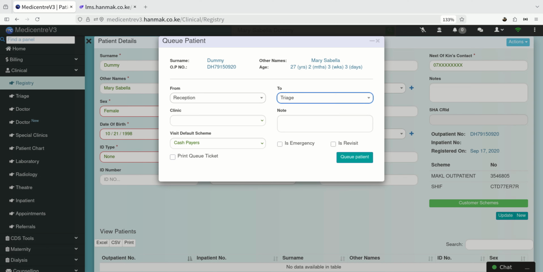Then you can select the clinic that this patient has come to attend. Is it family planning? Is this patient just a general patient? Has the patient come for oncology, physiotherapy? So you can specify. This one is also very important because at the end of the day, the administration will need to sit down and see how many patients came to a certain clinic.